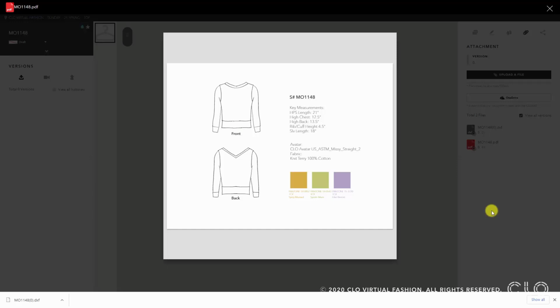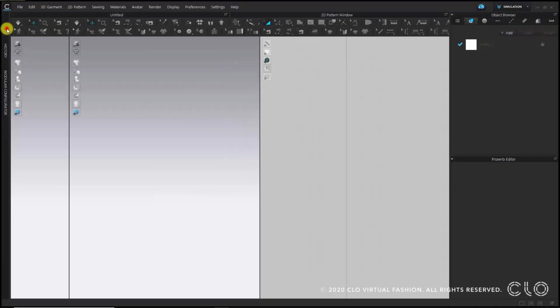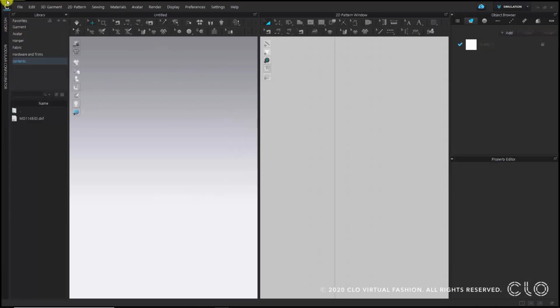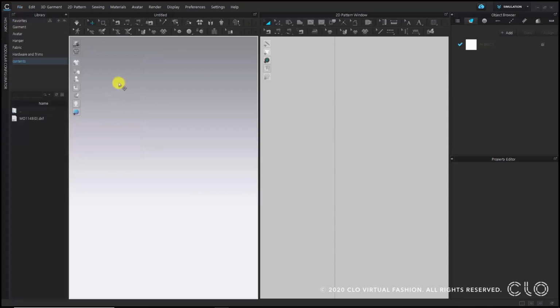on the garment itself. As soon as I have then CLO open, which you can see here, I can either add everything to the library with a folder or go to File and click on Import. So here I can select the DXF pattern directly that I want to work on and now work from there.